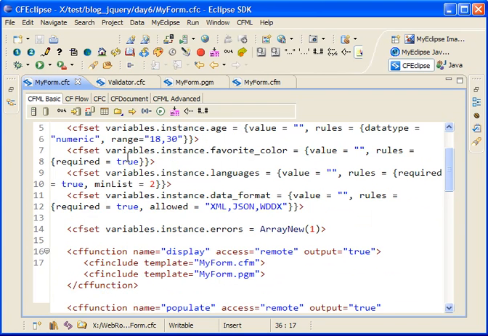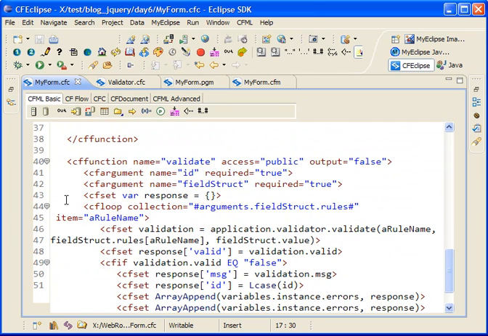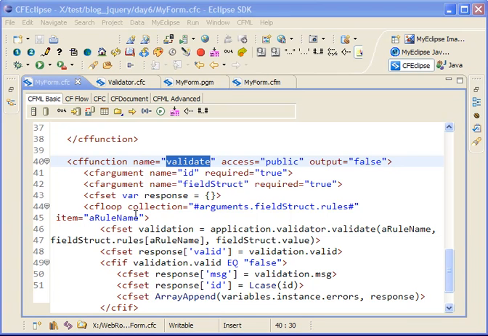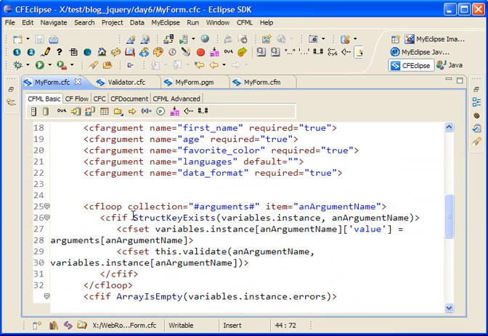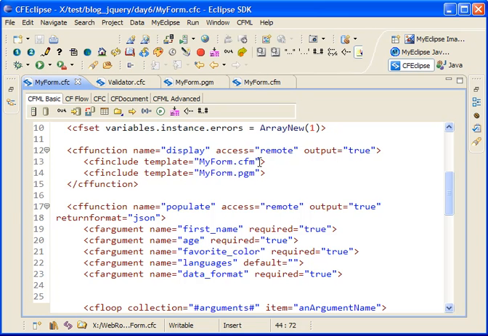Now, this form has three methods: display, which renders the form for a browser; populate, which accepts and stores user inputs; and then finally validate, which applies any required validation rules. First, let's look at the display method. And we can see that it includes two files, myFormCFM and myFormPGM.